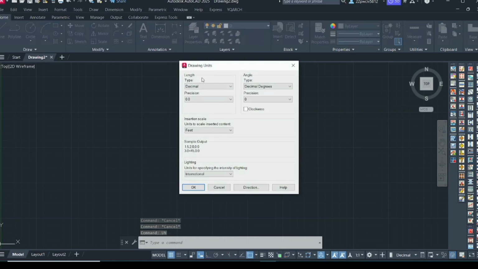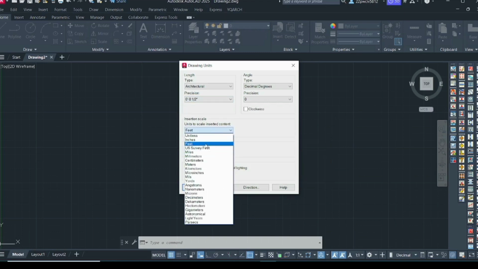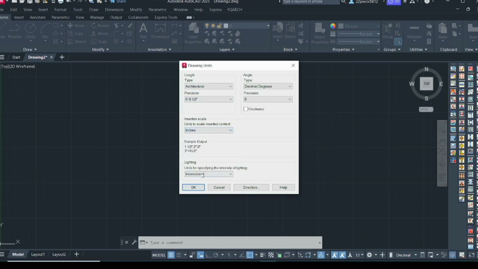Here in the length section you have to choose the desired unit type. Let's say I choose architectural. Here you can adjust precision as well. Let's say I choose this one. Here you can change units. Let's say I choose inches. Now click on OK to apply.